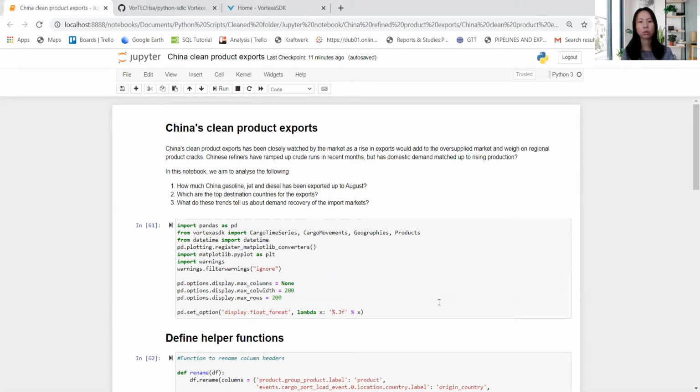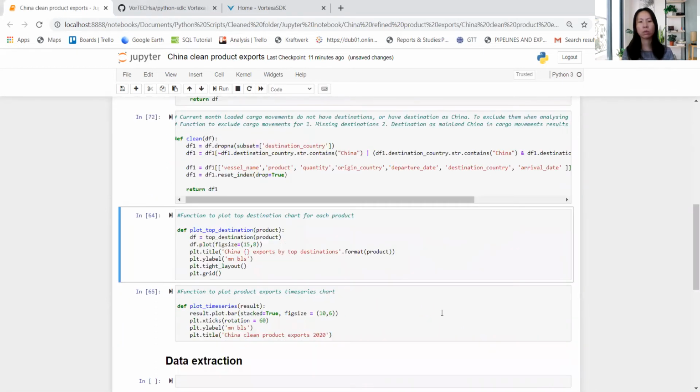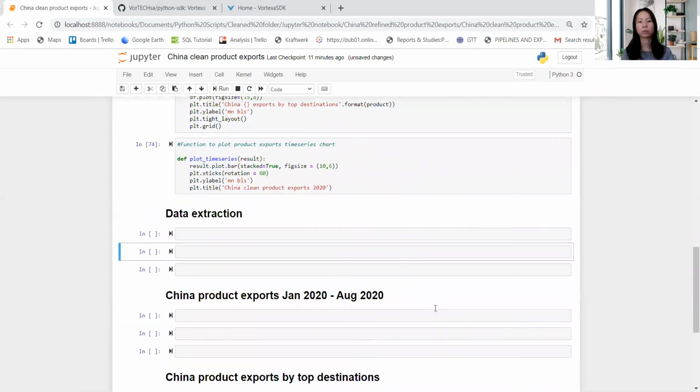So in this two-part series, we'll first look at how much Chinese gasoline, jet, and diesel has been exported every month up until August. We'll then analyze the top destination countries for these exports and what these trends tell us about demand recovery of the import markets. So to start off, I've imported some of the libraries as well as the Vortexa SDK module that we require for this notebook. I've written some helper functions such as renaming of the columns as well as plotting of the charts that will come in handy later on.